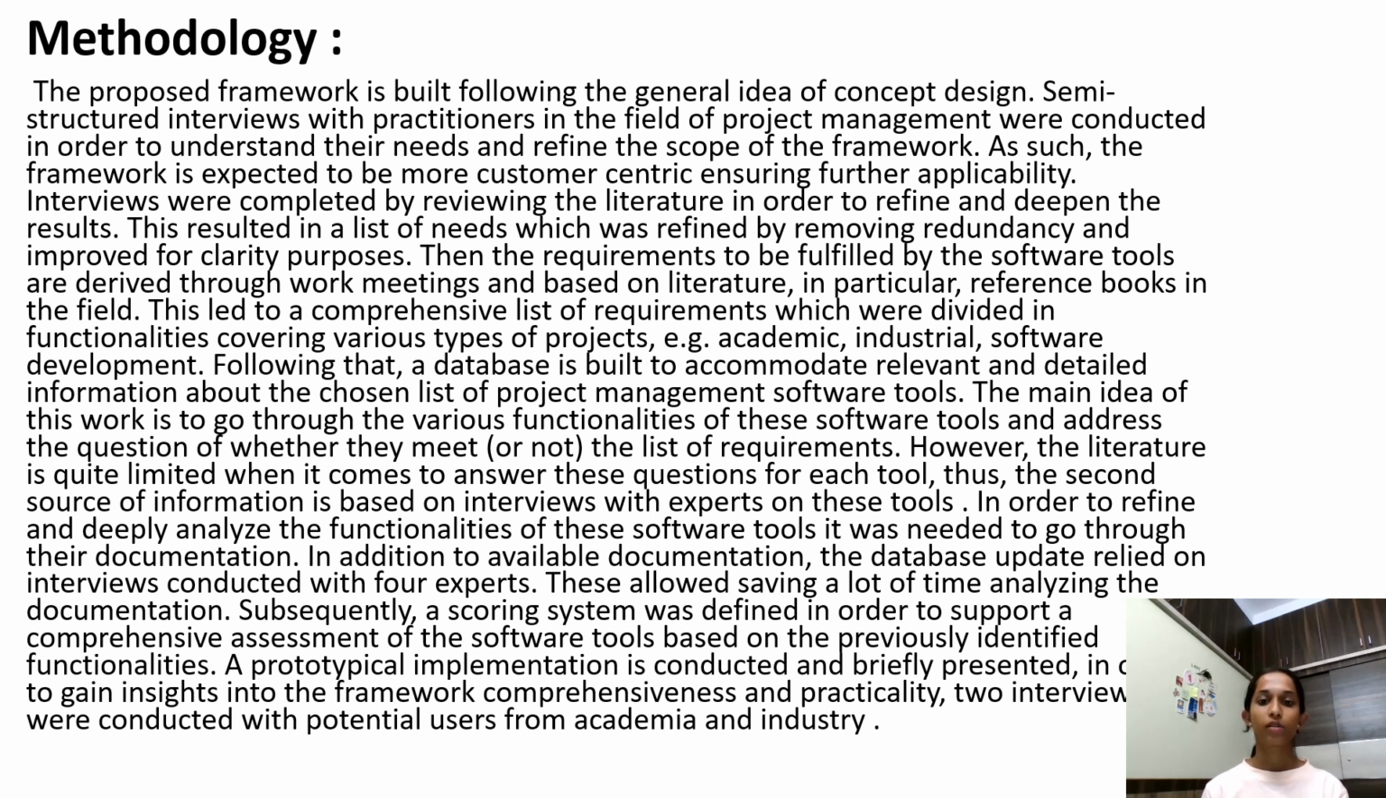Following that, a database is built to accommodate relevant and detailed information about the chosen list of project management software tools. The main idea of this work is to go through the various functionalities of these software tools and address the question of whether they meet or not the list of requirements. However, the literature is quite limited when it comes to answering these questions for each tool. Thus, the second source of information is based on interviews with experts on these tools.